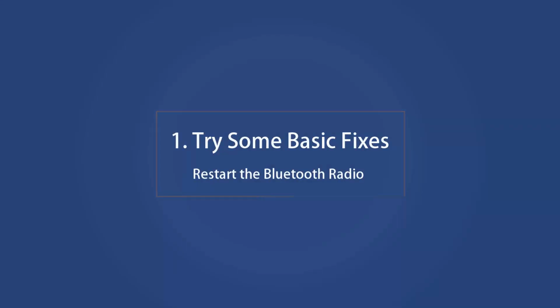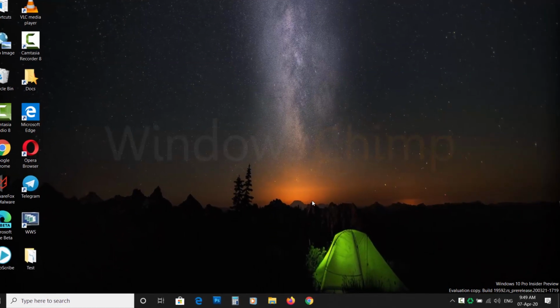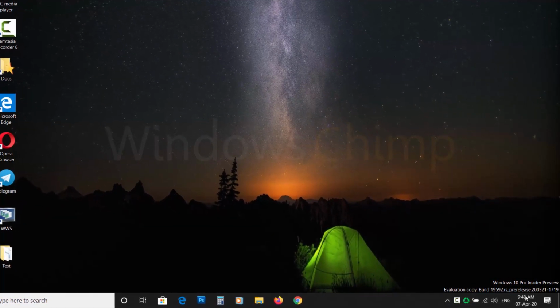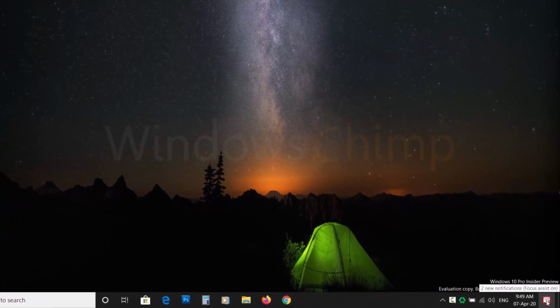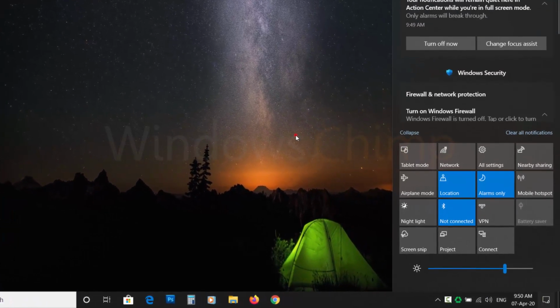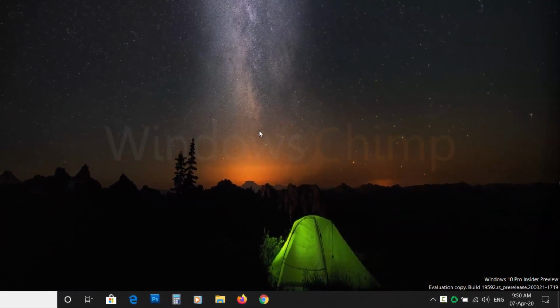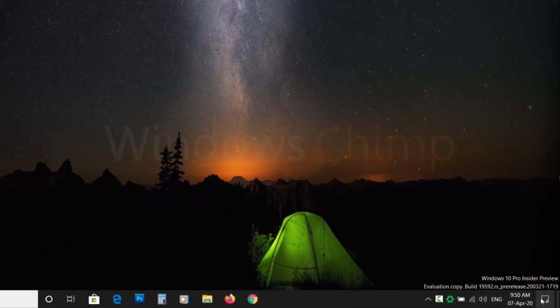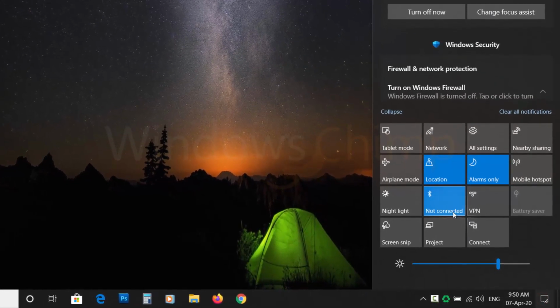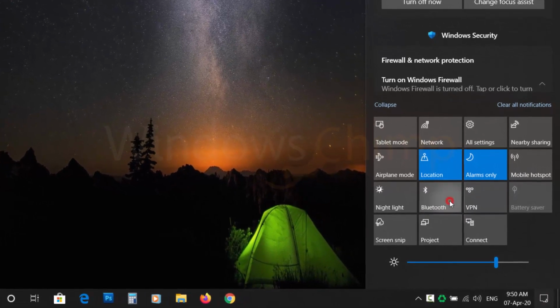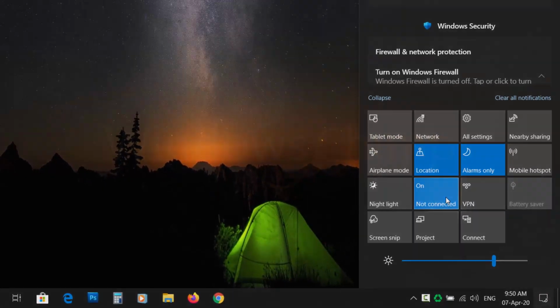Restart the Bluetooth radio. Sometimes, due to other radio waves, like Wi-Fi and other Bluetooth devices' waves interference, your PC's Bluetooth stops working. Restarting it could solve the problem, so click the Action Center icon. Then click on the Bluetooth icon to disable it. Then click on it again to enable it.